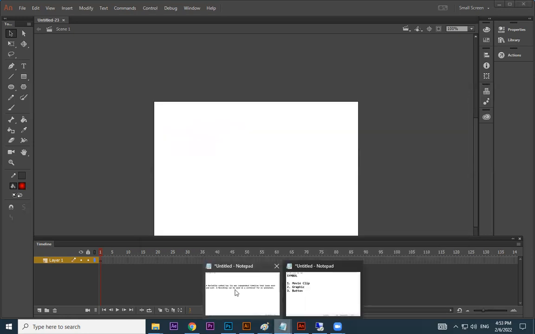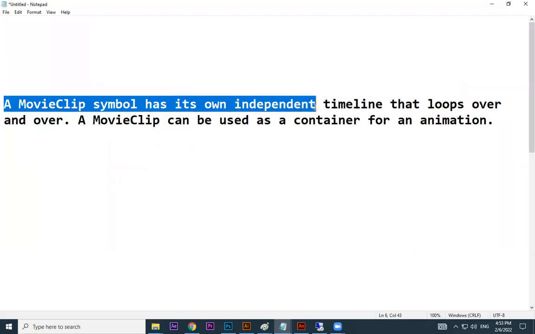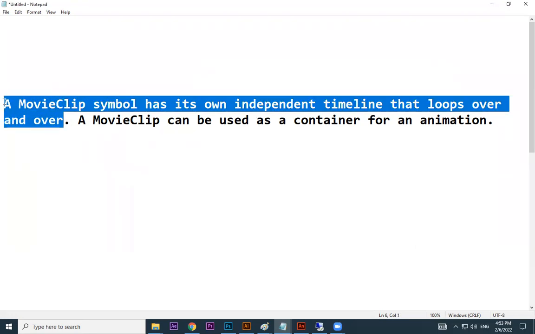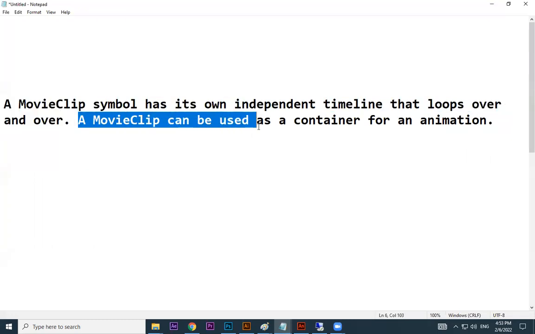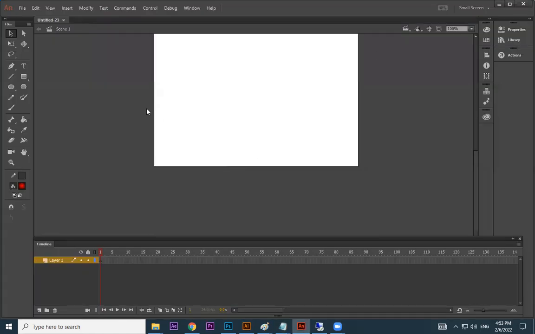If I give a more formal definition, a movie clip symbol has its own independent timeline that loops over and over. That means you create an animation that will be looping continuously inside. A movie clip can be used as a container for animations. Inside that, you can create as many animations as you want. Simple example.